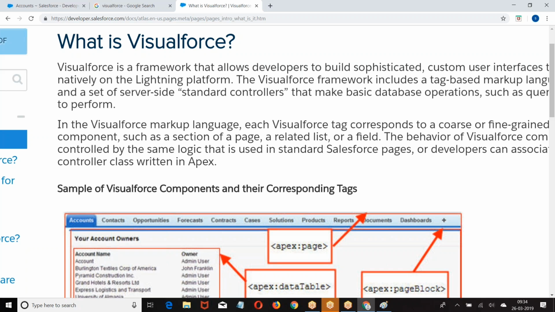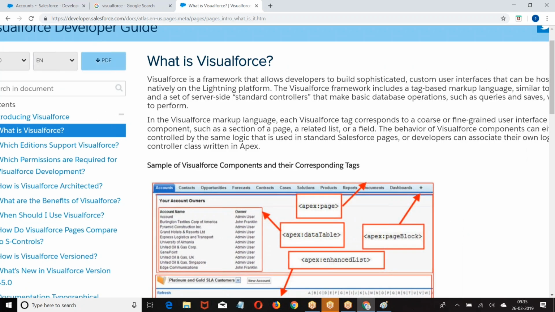What is Visualforce? Visualforce is a framework that allows developers to build sophisticated custom user interfaces that are hosted on the Lightning platform. Previously we used to call it the Force.com platform, but because Salesforce is pushing Lightning, now they gave it the name Lightning platform. Visualforce is a framework that allows users to build sophisticated custom user interfaces that can be hosted on the Lightning platform. The Visualforce pages are hosted on the Lightning platform.